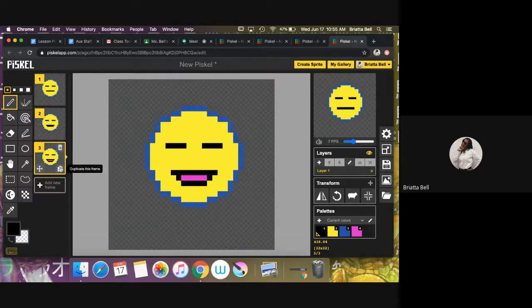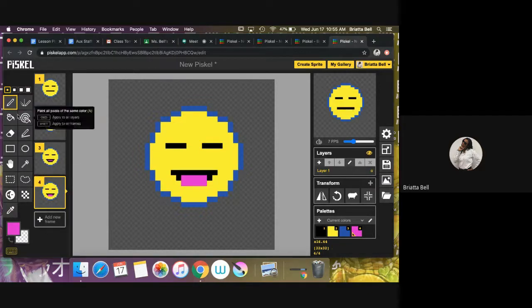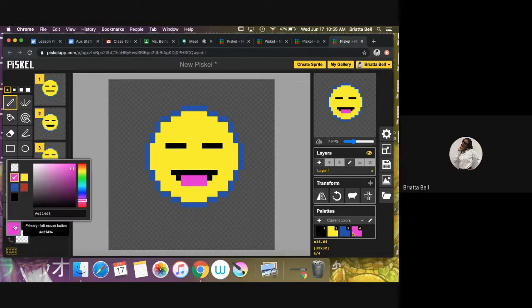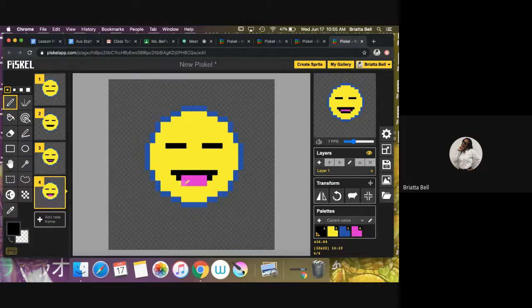So I'm going to click on duplicate this frame, and I'm going to use this color picker, pick the pink, go back to pen, draw that out, and then I need black. I can do this outline. And as you're working, you can see over here how it looks. So I like the way that this is looking. So I'm going to keep going.